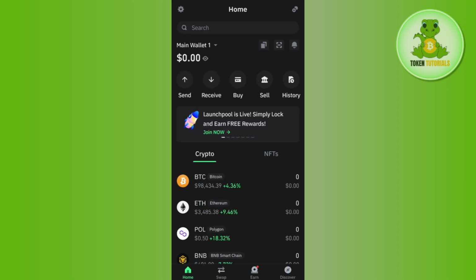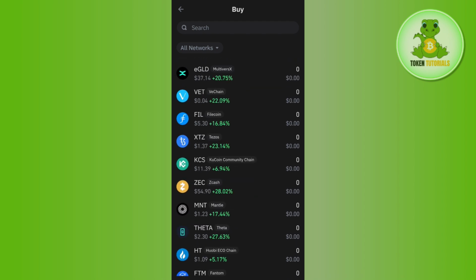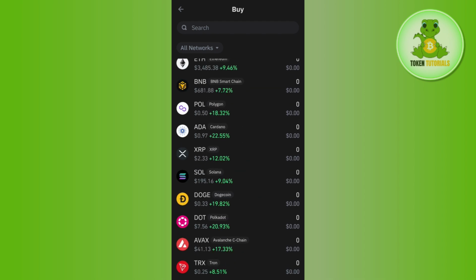Now once you set up your Trust Wallet, now is the time to understand all the features available here. First, we will understand how you can directly buy and sell your favorite crypto on Trust Wallet. If you want to buy it, you need to tap on the buy option, and among the given cryptos, you just have to select your favorite crypto which you want to buy.